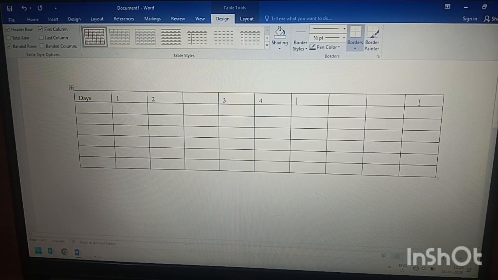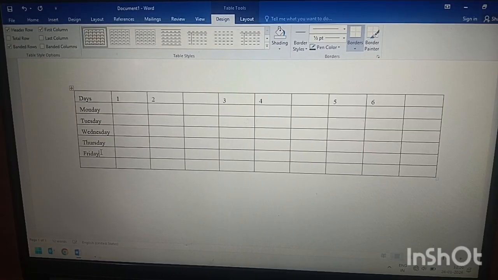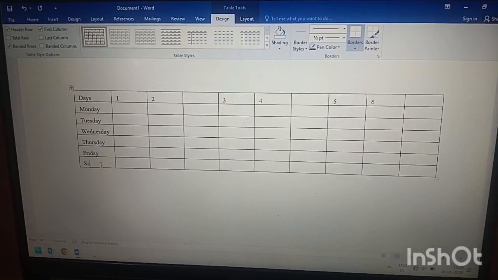Okay, so let us consider. So I'll take 5, and this is my 6th hour class. Now here I will be just writing the days, that is Monday, like this. So this is how you write the days. You can change the font style, font size, anything like that.